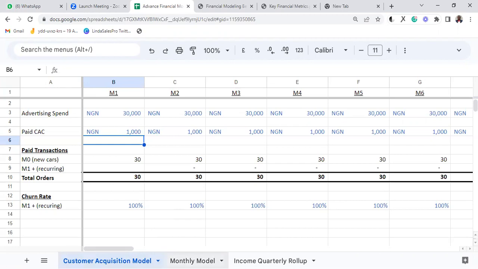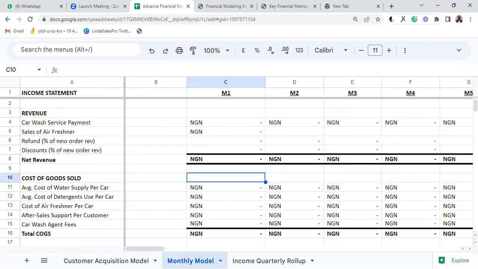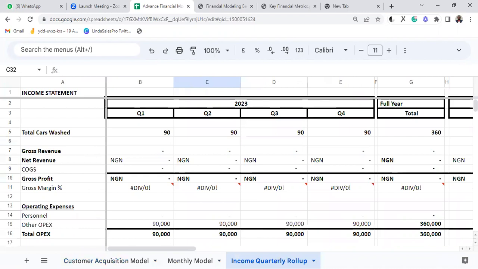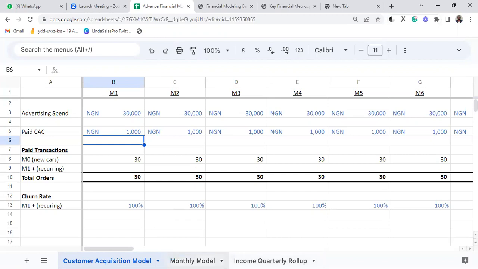As you can see, there are 3 tabs here: the customer acquisition model, the monthly model, and the income quarterly roll-up. These are the 3 tabs that we have. We are going to start from the customer acquisition model. Like we mentioned, CAC, customer acquisition cost. This happens to be the sheet where we are going to look at what it costs us to acquire a customer and also our churn rate. So let's do that together.